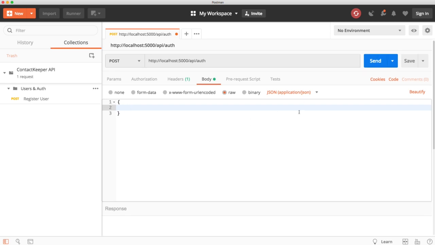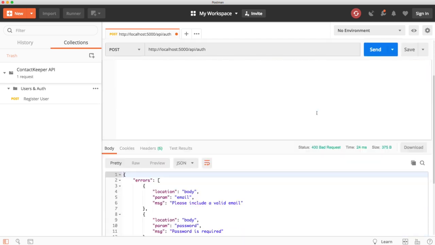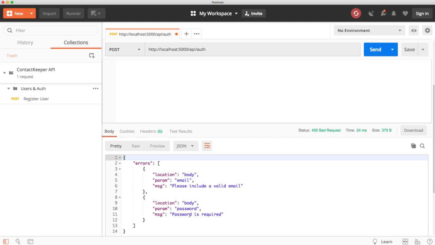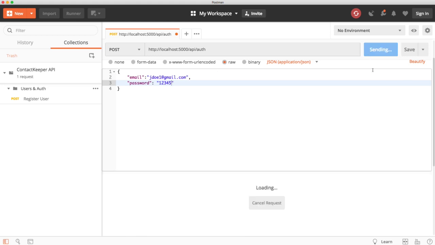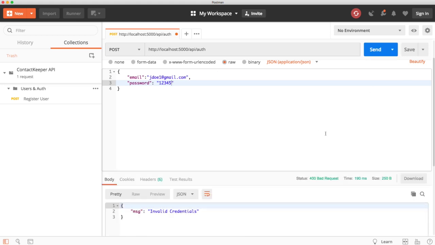And if we try to send without the correct fields, we get our error checking from Express Validator. So let's make sure we do email. And I'm going to do the wrong email first. Let's do jdo1@gmail. And also the wrong password, just so we can check each situation out. Let's do 1 through 5. So if we say send, we get invalid credentials.